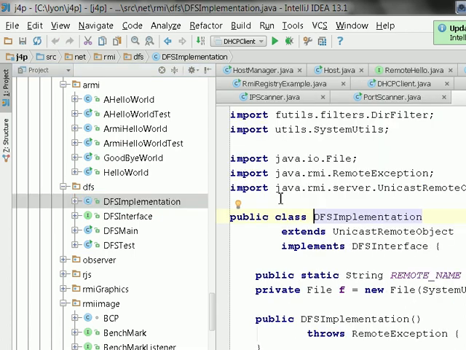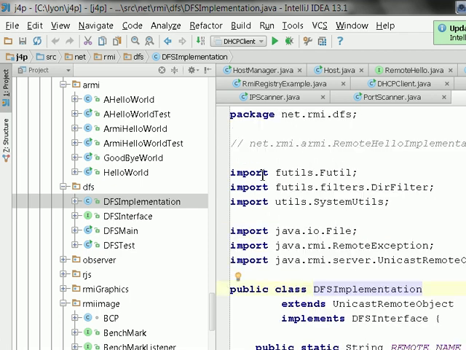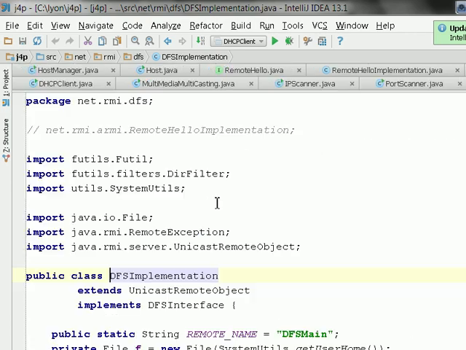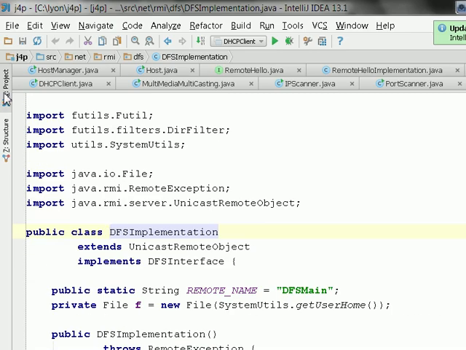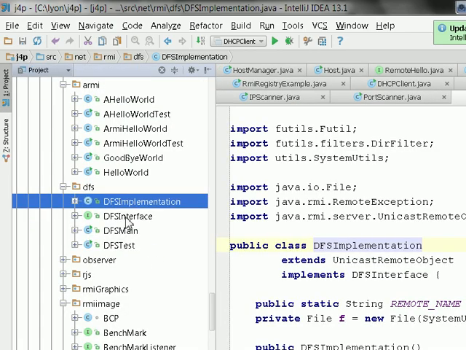It's in net.rmi.dfs. That's where it's at. So the net package has an RMI package, and DFS is the distributed file system. It's probably a good name for it, I suppose. Anyway, if we look at it, maybe we can learn something about how to build these things on our own.